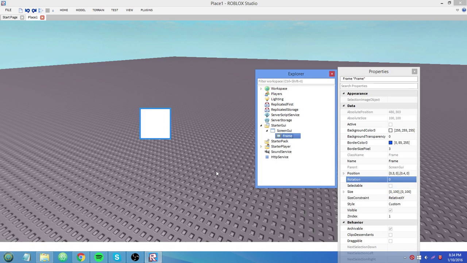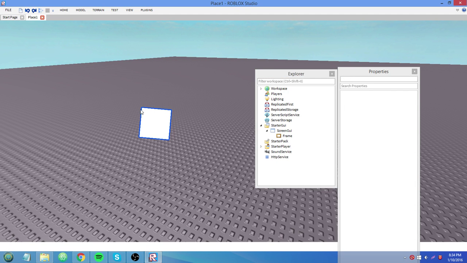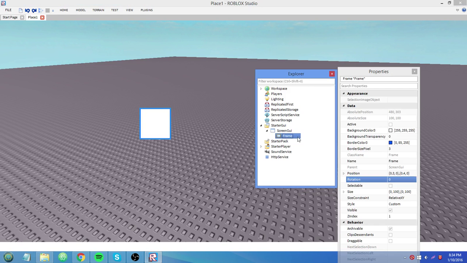So anti-aliasing is pretty much what removes those little weird lines and makes it look smooth. Some people don't like it. Personally, I do. I think it makes it look kind of cool in a way. But that's up to you to decide if you want to use that or not.